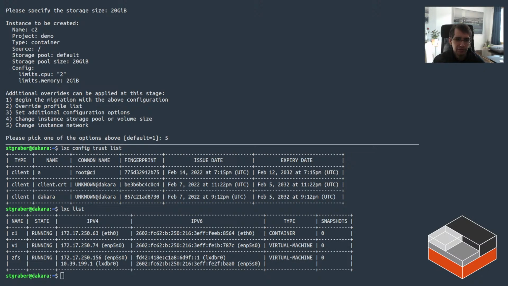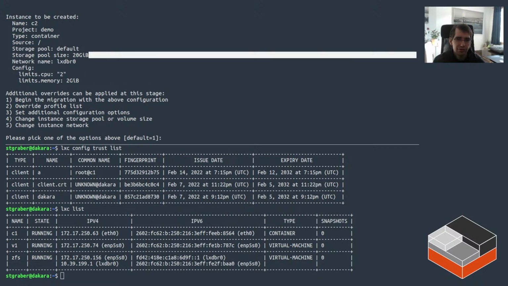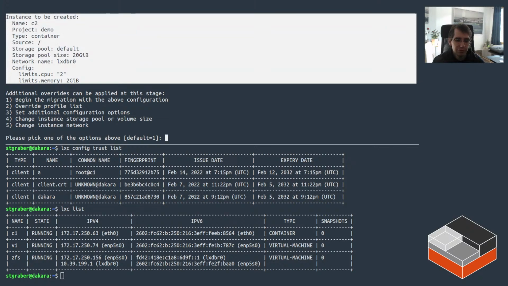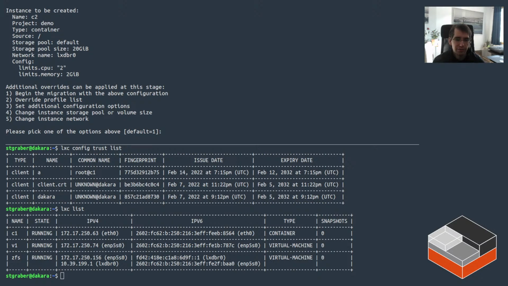The same can be done with the network, where I can enter the network name, and then I change the network as well. So it always shows you a nice summary of what's going to happen. And once you're done, you just hit enter to pick the default option, which then transfers the actual instance over.